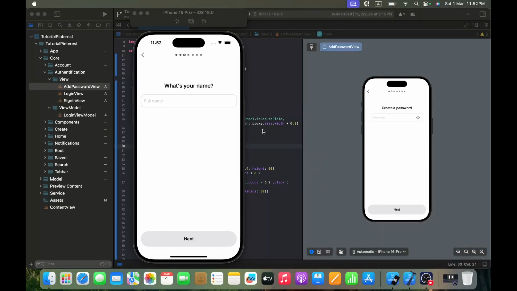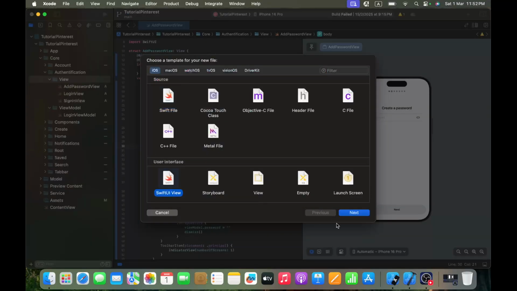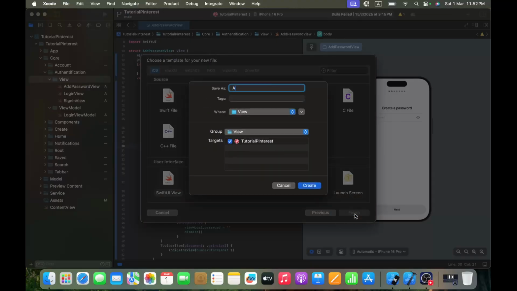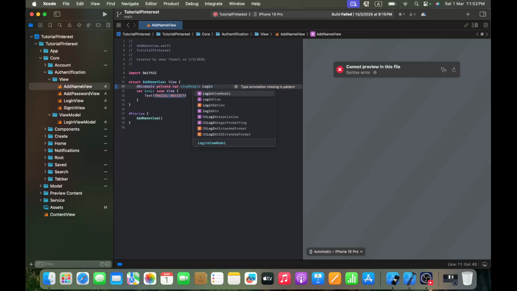Okay, so first thing, let's start by going to our authentication folder under view and let's create a new file from template. It will be a SwiftUI view and let's call it add name view. Okay, perfect. And in my add name view, I want to pass the view model. So I will give it @Bindable private var viewModel, and it will be of type LoginViewModel.